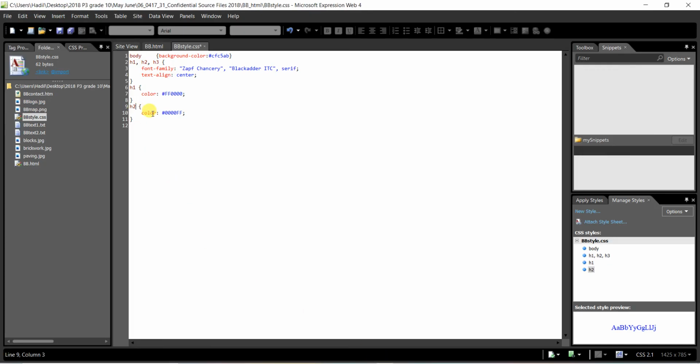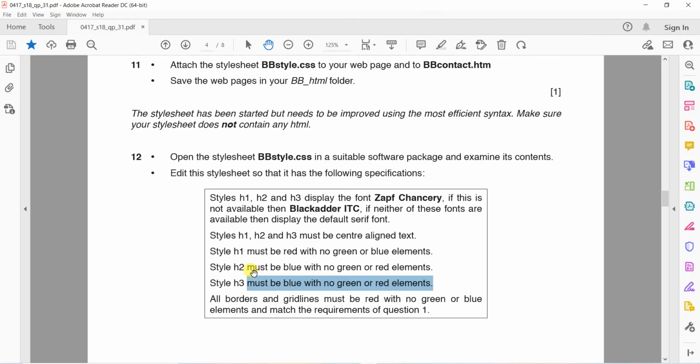So I can just add H2, comma, H3. I will not create it again. Why repeat my work? I just add H3, only by comma H3. So this means the styles H2 and H3 are the same.